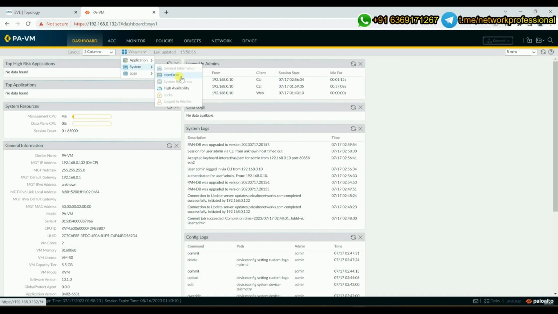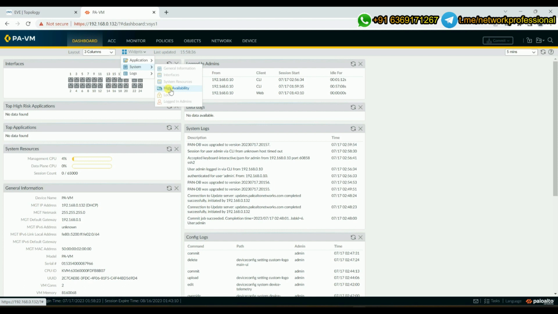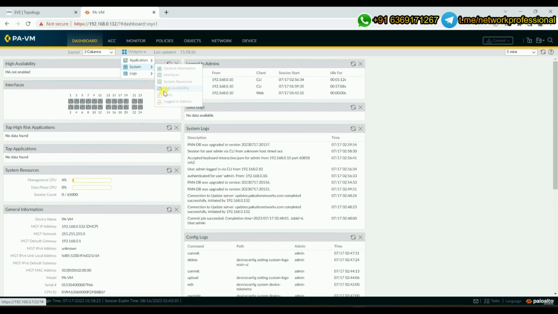And even in the system widgets we can add interfaces, high availability informations. So basically this will give you the status of your interfaces.